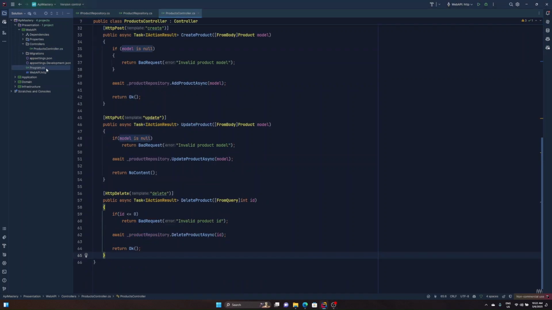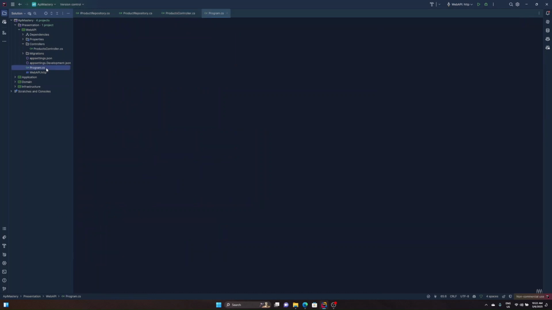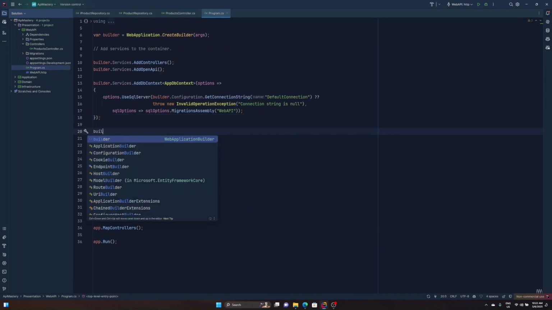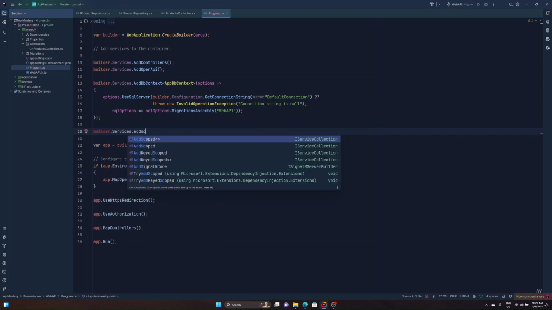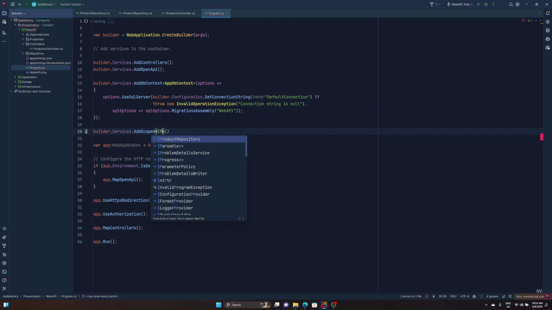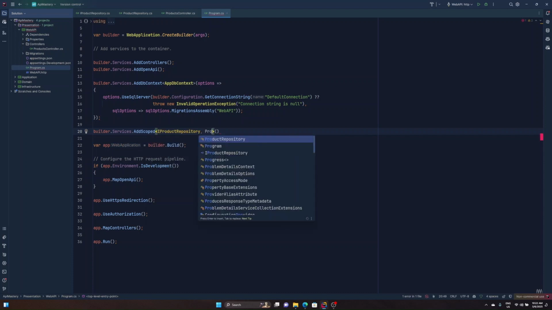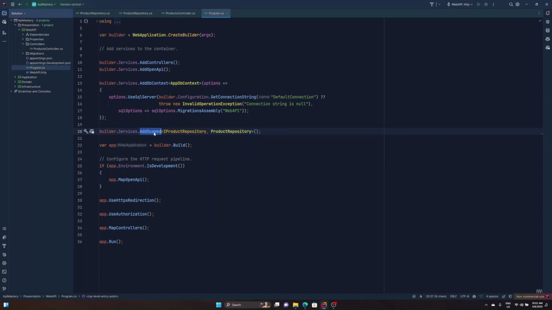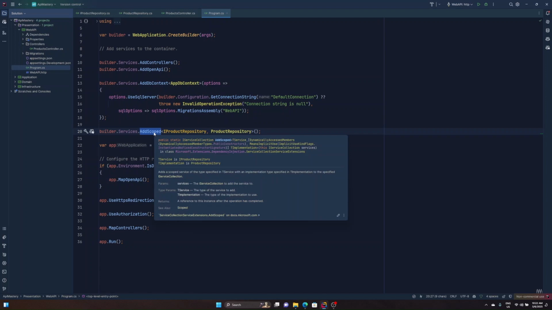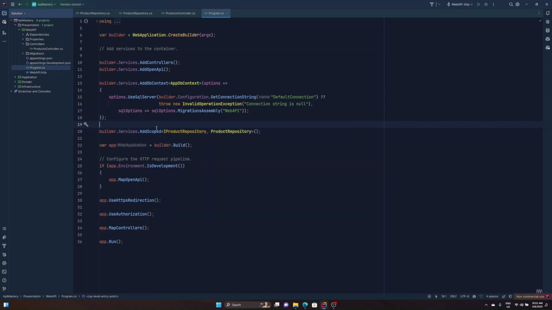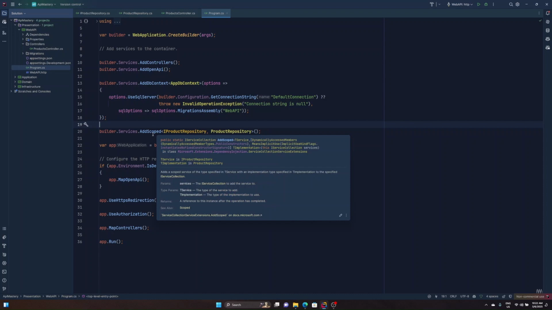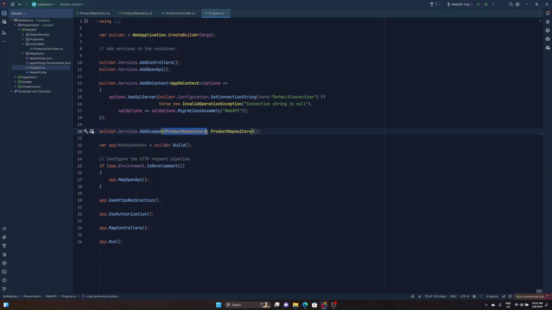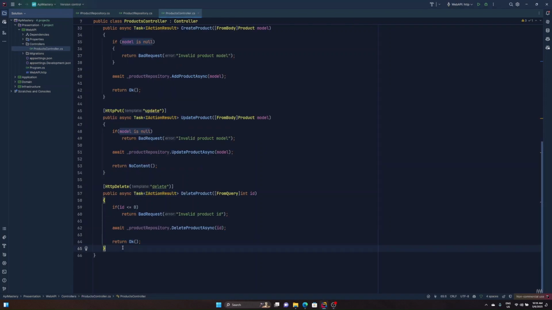So before we move forward, we need to register the repo in the program.cs. So I'm going to write builder services add scope. And here we need to add the product repo, the interface, and the repo itself. Add scope means I'm going to create a new instance of the product repo every HTTP request. So that means every new HTTP request, we will be creating a new instance of this interface. Okay, now we are all set.